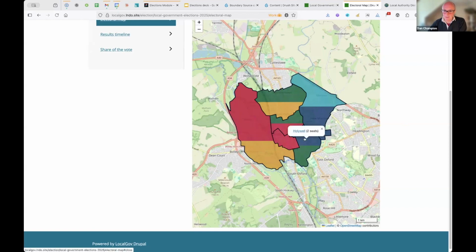I guess this is Holywell. This shows the makeup of the council or the area post-election, but it doesn't reflect the election where only one of these seats was elected. So we need to work on the presentation of a lot of this data.